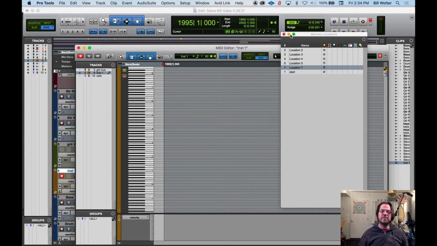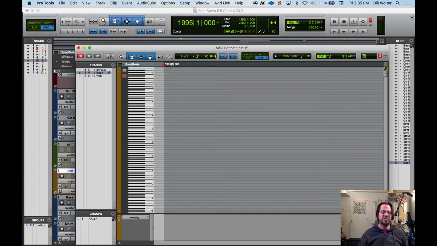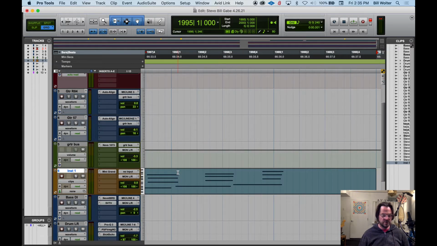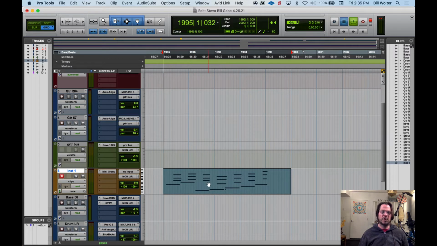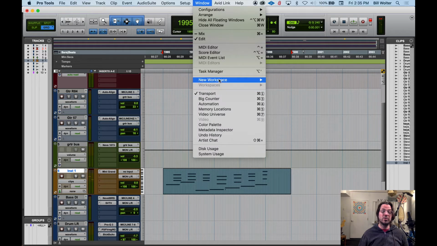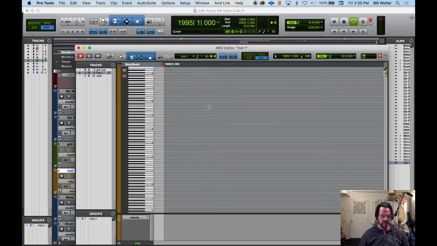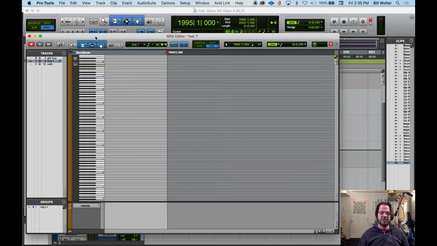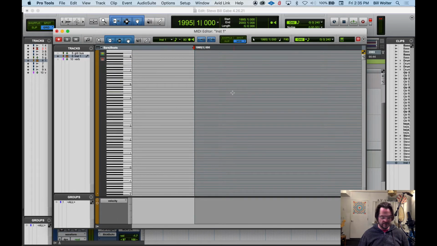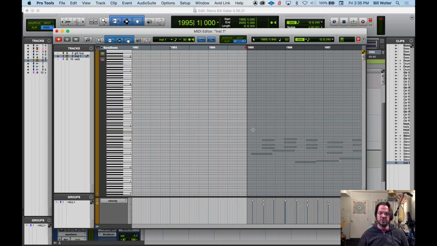So I brought up the MIDI editor window. I did it so fast because I'm a Pro Tools jock. But here's my chord progression. The key command for the MIDI editor is Control equal. If you're on a PC, it's going to be Windows equal, and it brings up this window. I'm just trying to see where my MIDI information is here. I have to zoom out. Okay, it looks like some notes are right here. That's where it is.